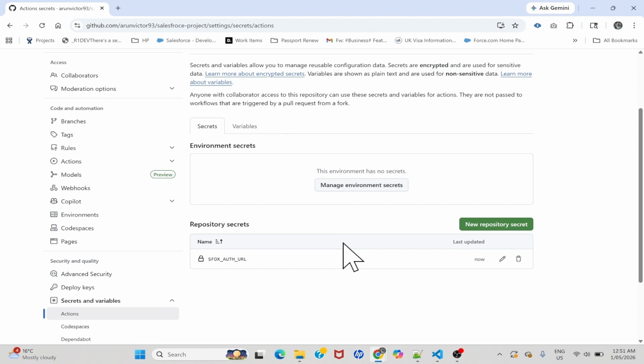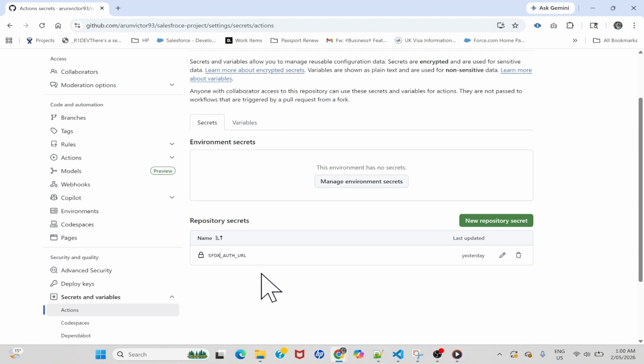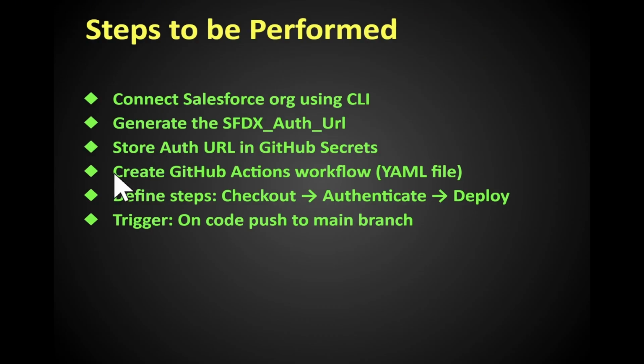So you can see we have added the secret. This means our auth URL is now securely stored in GitHub. Whenever our workflow runs, it can use this secret to authenticate with Salesforce without exposing any credential in the code. Okay, so now you have seen we have securely stored the auth URL in GitHub, and the next step is to create the GitHub Action workflow.